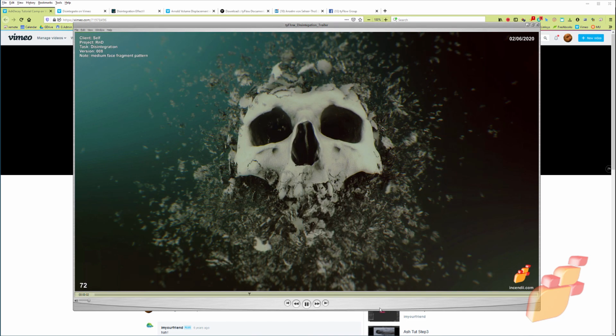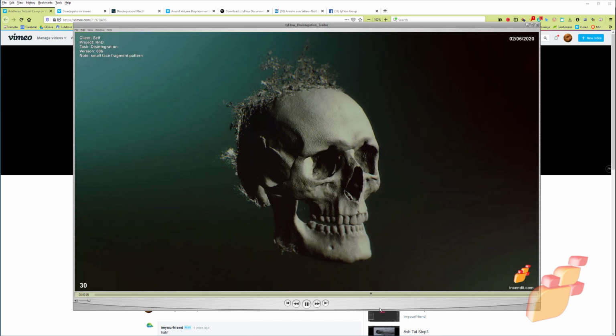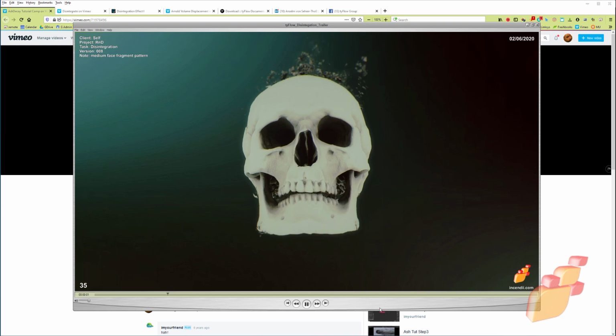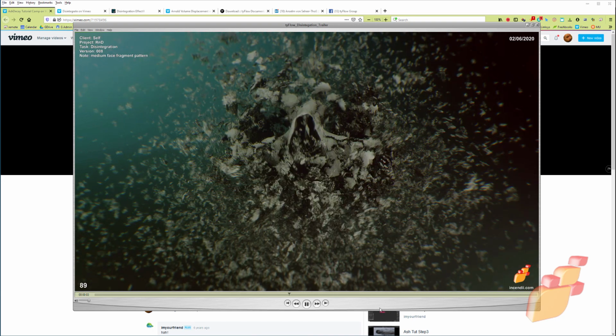This time it is Disintegration, and I'm going to play this for you real quick. This is a skull, the same from my Arnold volume displacement tutorial, and we're going to do something similar to that.